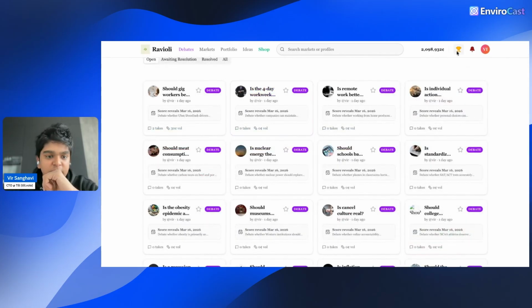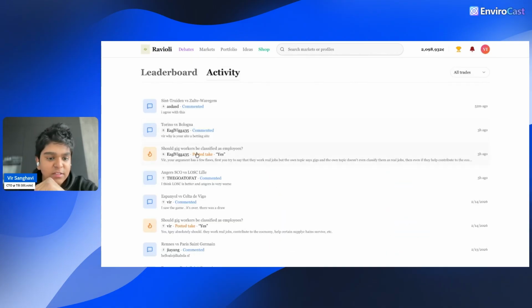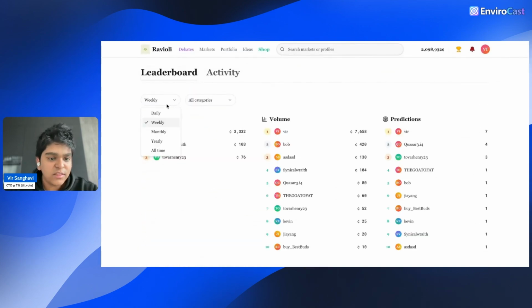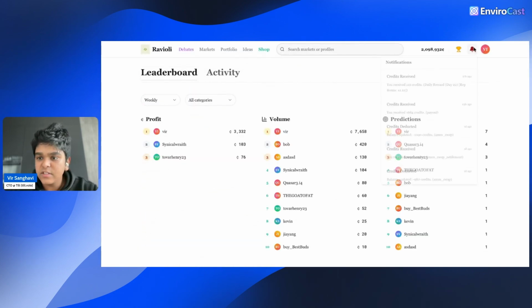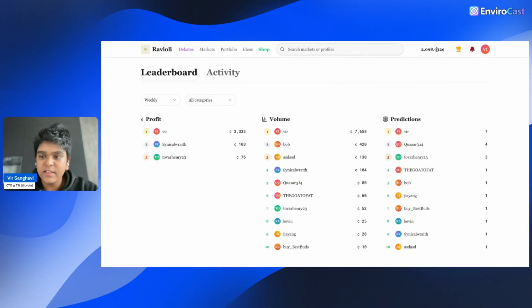We have a leaderboard where users' profits, the amount of volume that has been traded, and the amount of predictions that people have made show up. You can see activities. You can see people actively using the platform. You can see people commenting, posting takes, making trades, and so on and so forth. The leaderboard has all these filters. There's a notification modal where you can see everything that happens.